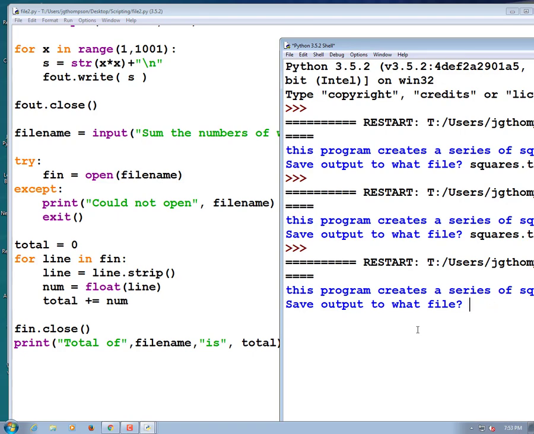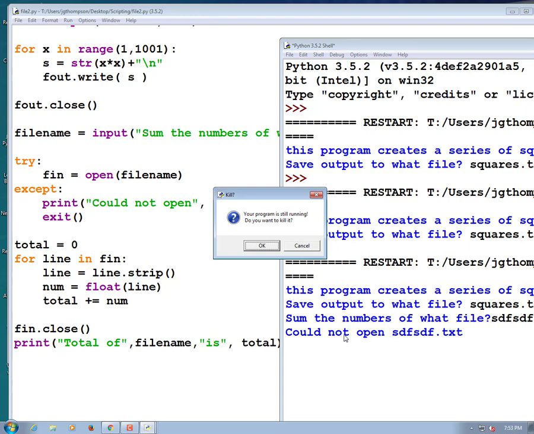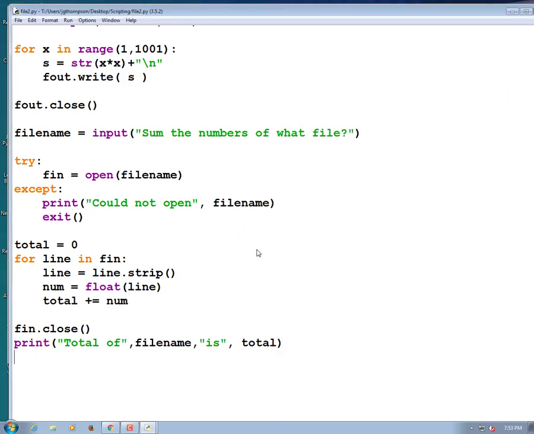Save output to what file? Squares.txt. Sum the numbers of what file? I'm going to make a mistake. Type in something that doesn't exist because I want to see it. Say, could not open sdf.txt. Your program is still running. Do you wish to kill it? I suppose. Apparently the exit statement causes that dialog, that window to come up. Not really digging that. Don't know what to do about it.